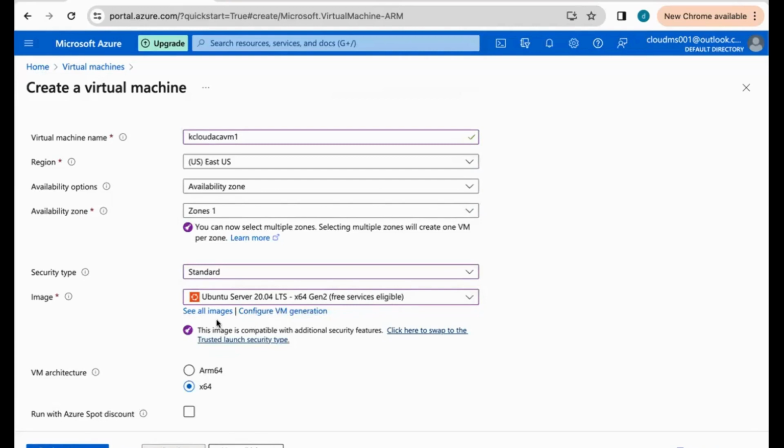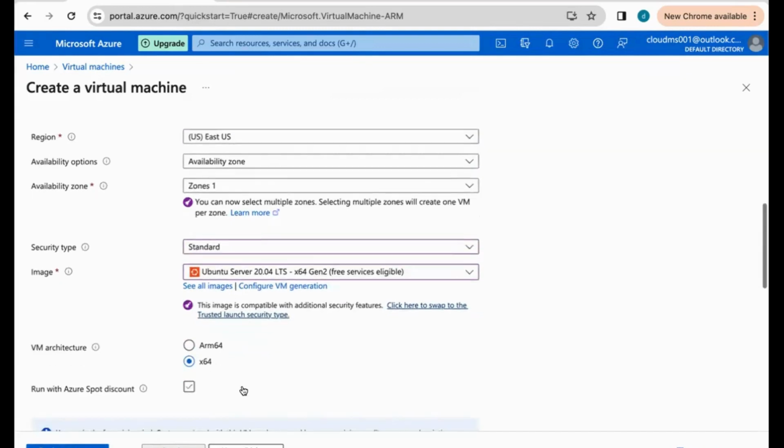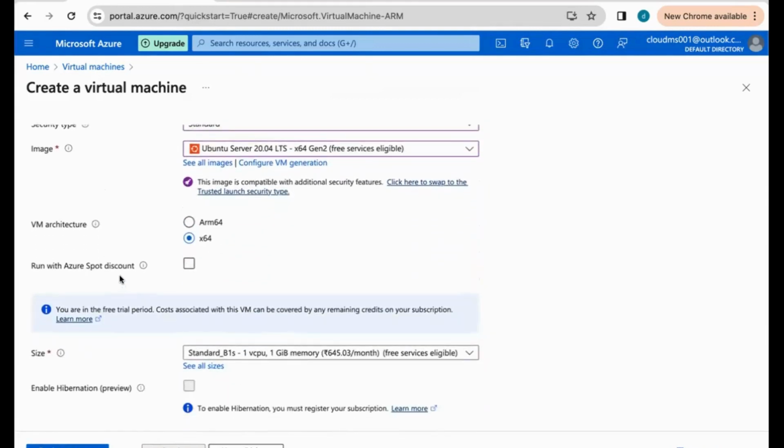Okay. Now, after choosing this image, we have to choose the generation. Okay. So VM architecture, x64 or ARM64. I like x64, so the architecture is fine, right? Then the Azure Spot discount.